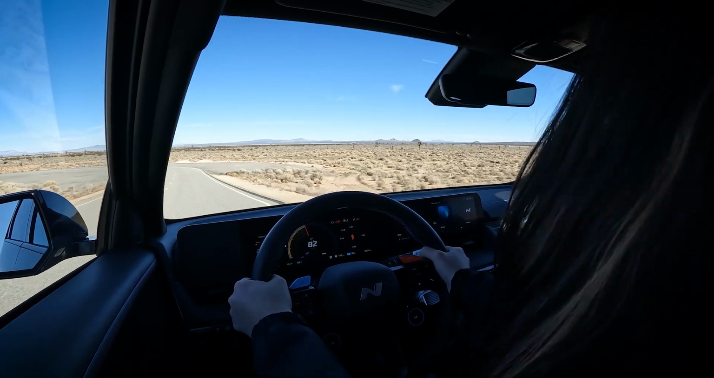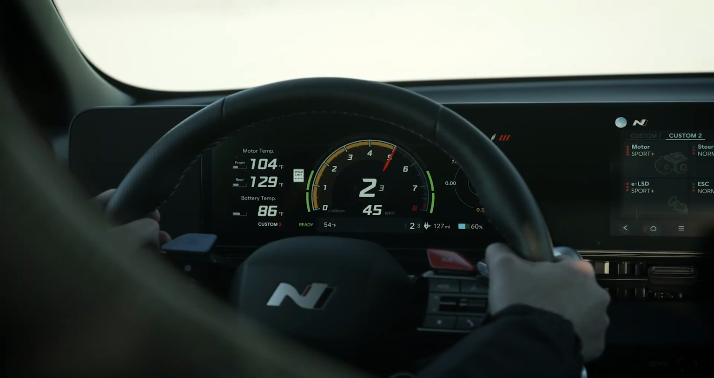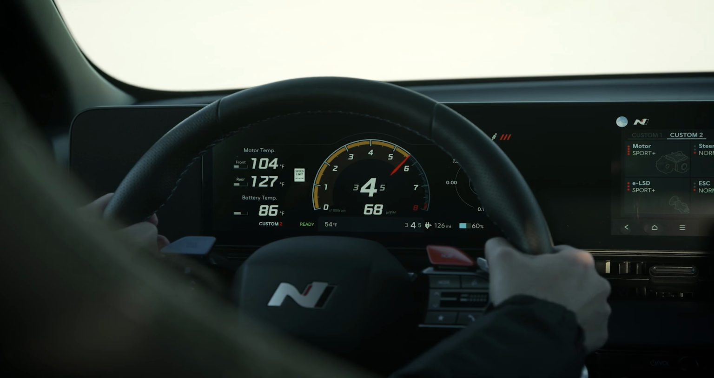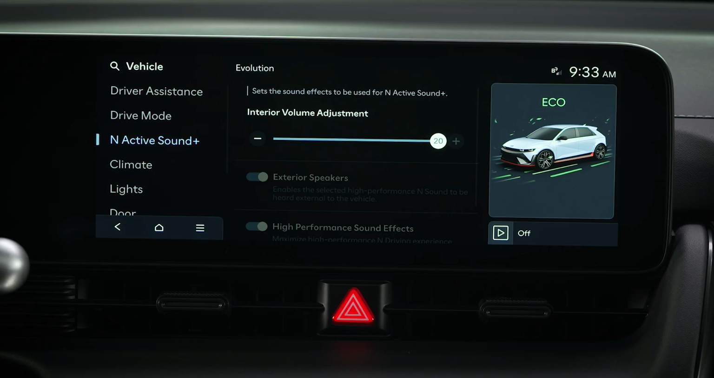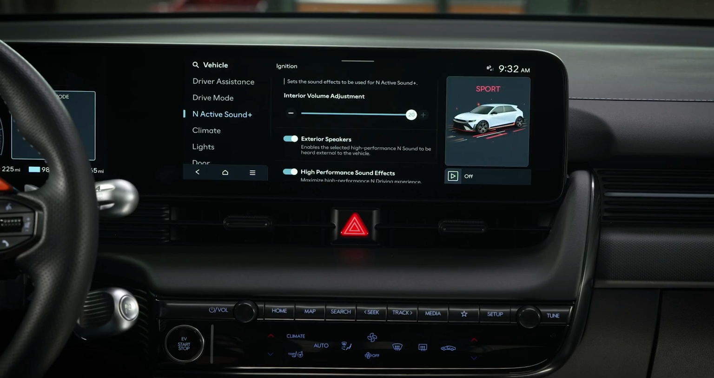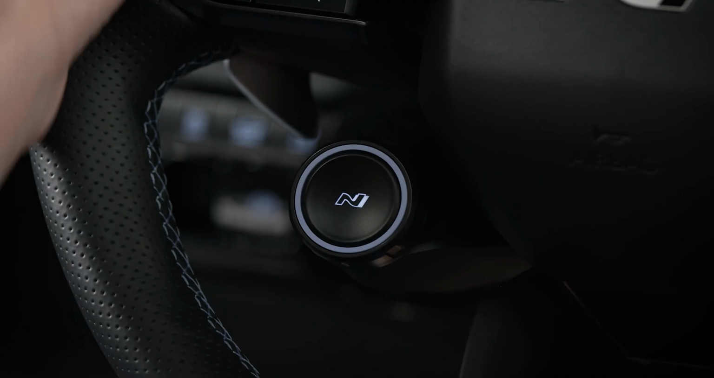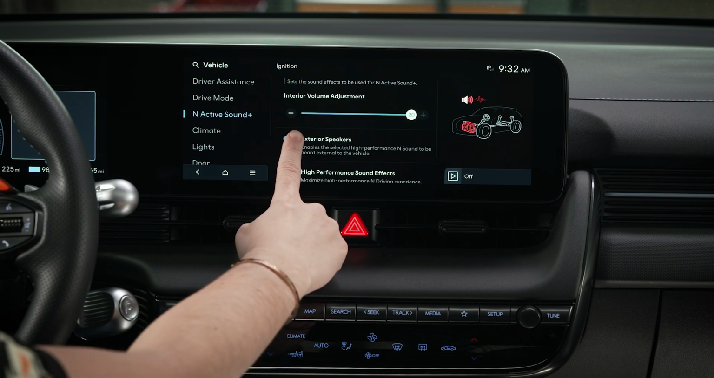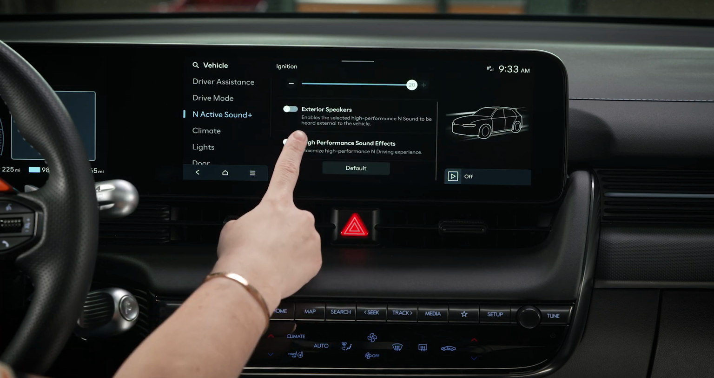Some of these settings may not be selectable based on the drive mode currently in use. That's because N Active Sound Plus functionality varies depending on the drive mode selected. In Eco or Normal mode, external speakers and high-performance sound effects are disabled. Sport mode will allow the external speakers and high-performance sound effects to be turned on or off. And when Custom 1 or Custom 2 mode is engaged, you can choose to have external speakers and high-performance sound effects turned on or off.